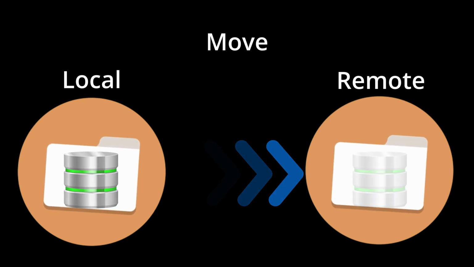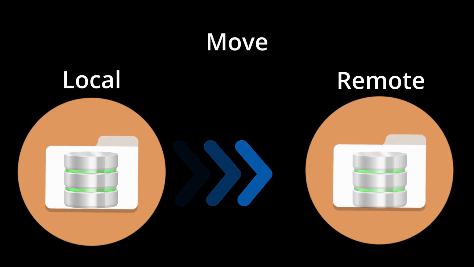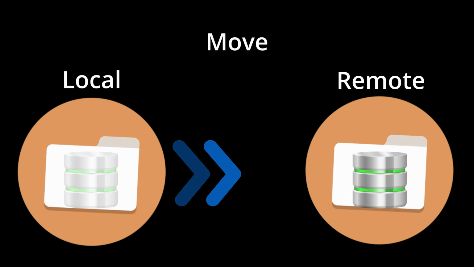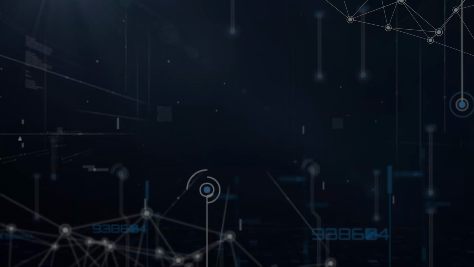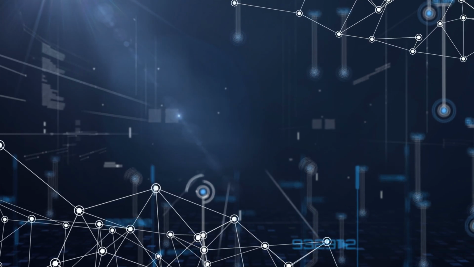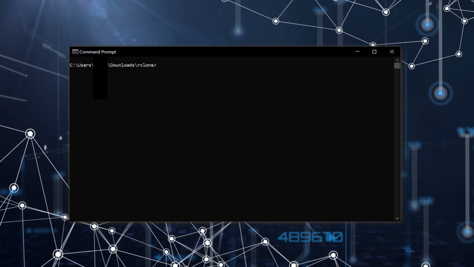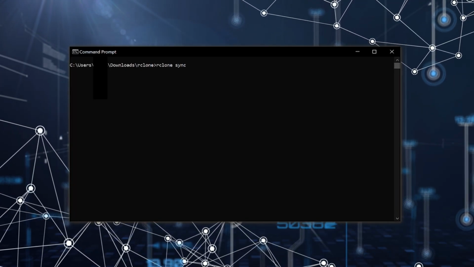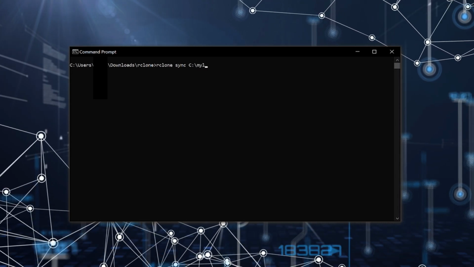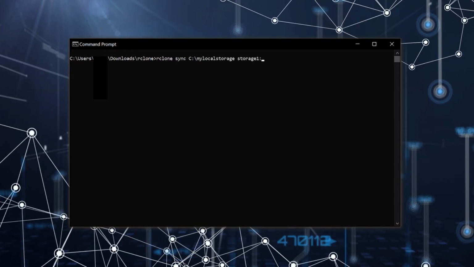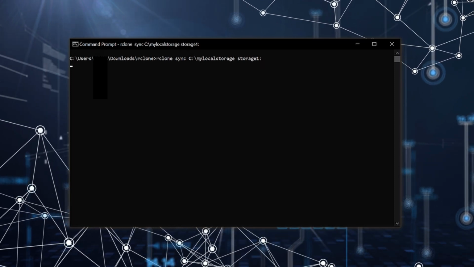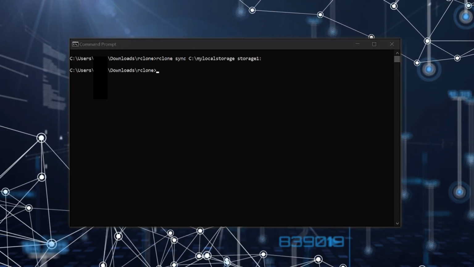Move will create a copy of the files from the first storage to the second, and then delete them from the first. So let's say you have an on-prem file share or a PC that you want to back up. You can run from command line, rclone sync, local storage, remote storage, where remote storage is any of the providers that you opt to use. This will create a copy of your data in your chosen provider.